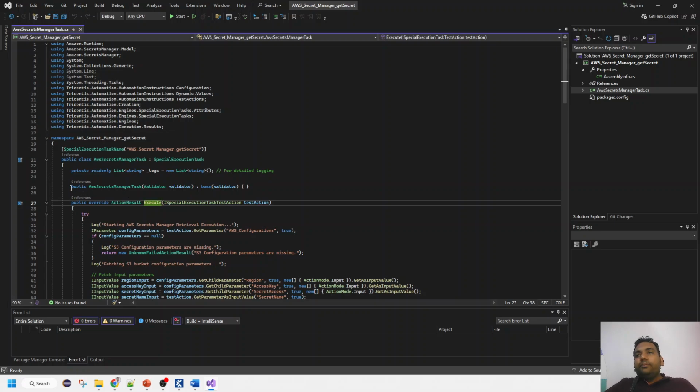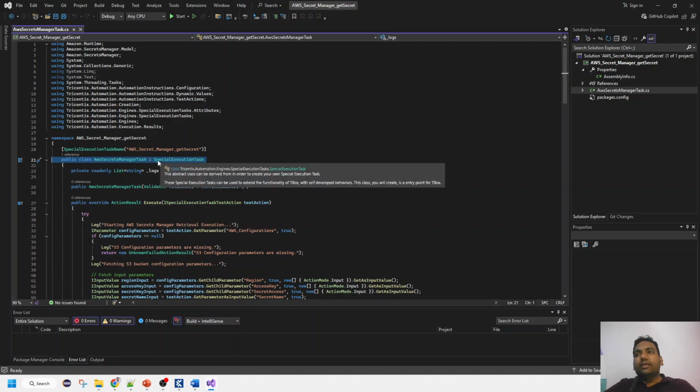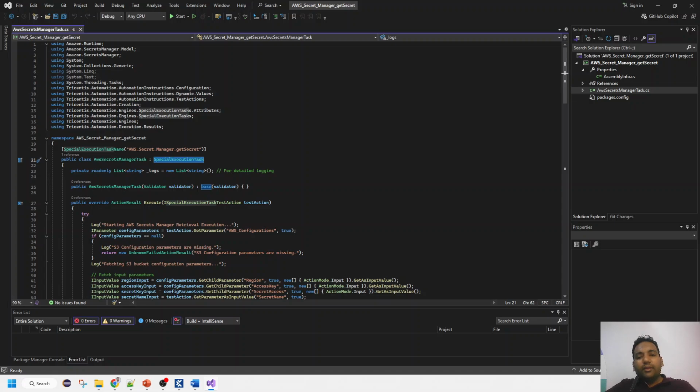Okay, the next thing is creating this class. So I have this class, AWS Secret Manager task, which is inheriting your special execution task. So what it does is it inherits certain methods, certain parameters, which is Tosca's base class for custom execution task. So the one is the execute method, which is not implemented in this interface. We are going to provide our own implementation to this execute method.